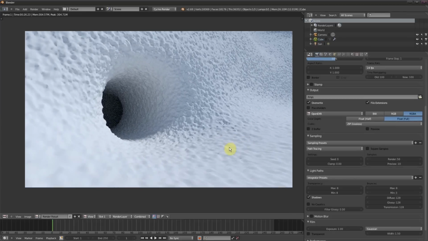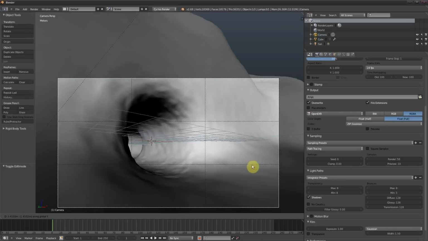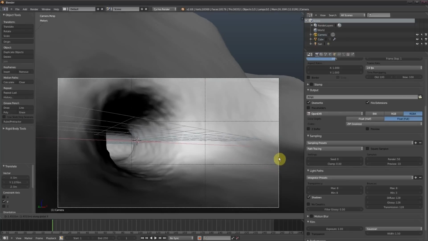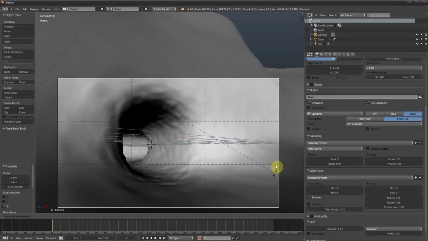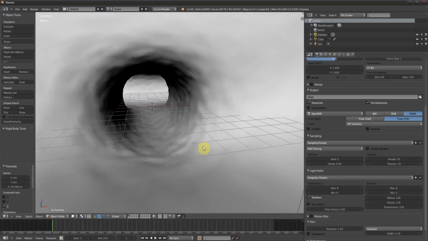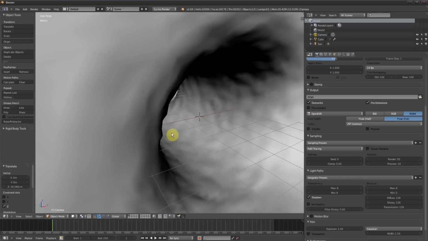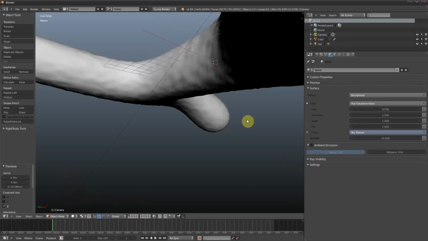So that's not too bad. I'm fairly happy with that. Let's reposition the camera a bit, just so we can see more into the cave, and it takes up a larger area of the scene. So we've got our environment set up.